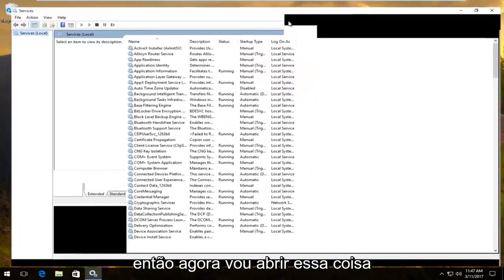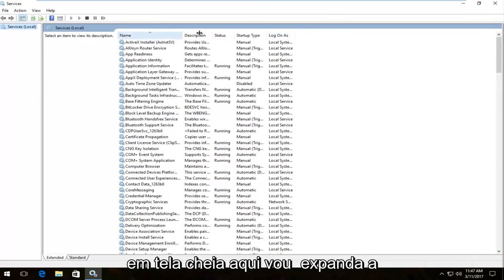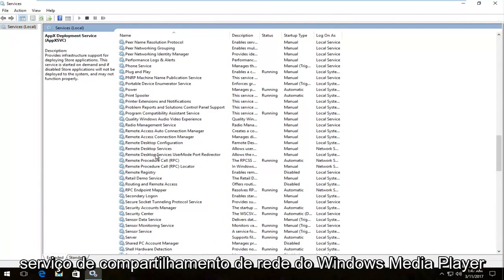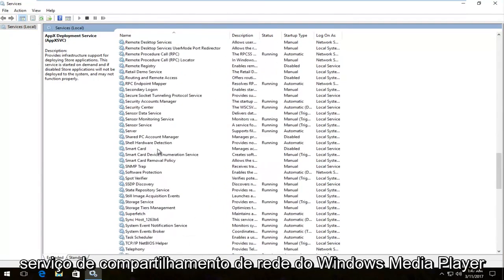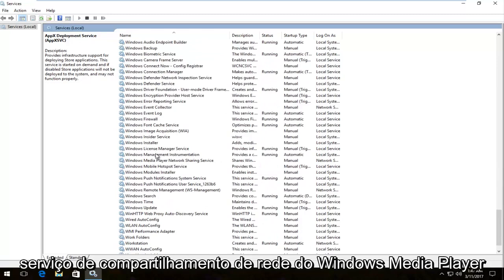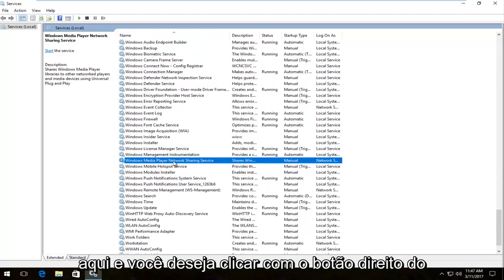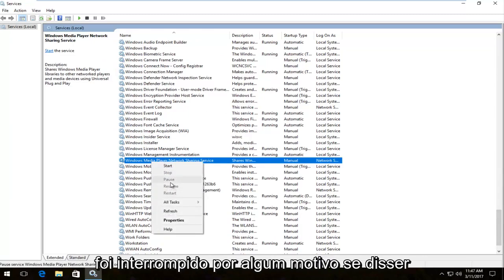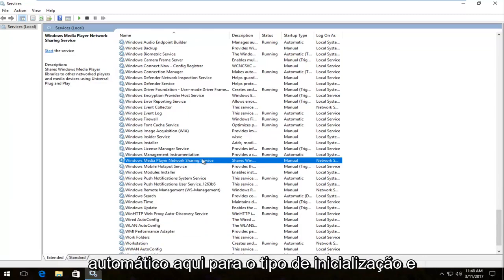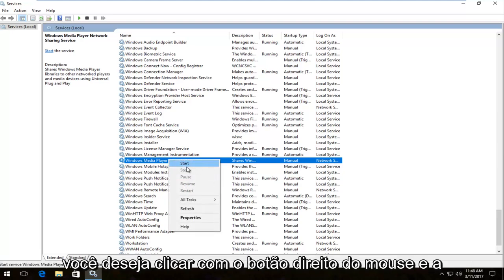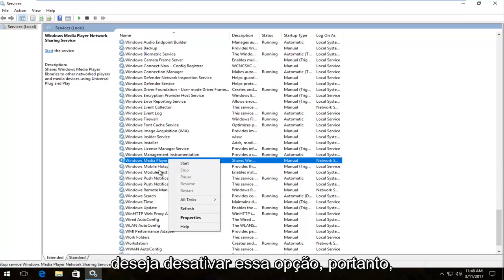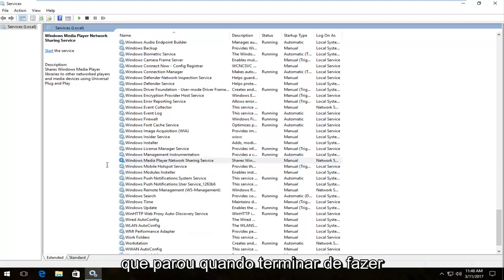So now I'm going to blow this thing up full screen here. I'm going to expand the view for the name, and we're going to head down until we get to Windows Media Player Network Sharing service right here, and you want to right click on it, and we can see that it's already been stopped. For some reason, if it says automatic over here for startup type and you want to right click on it and the option to stop is not grayed out, you want to gray that option out. So by clicking on stop, you want to make sure that's stopped.